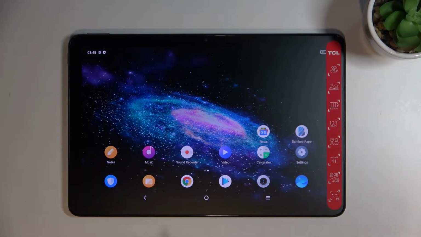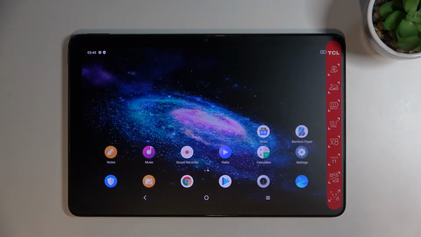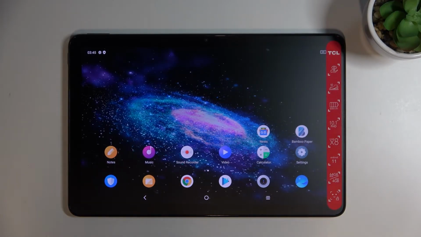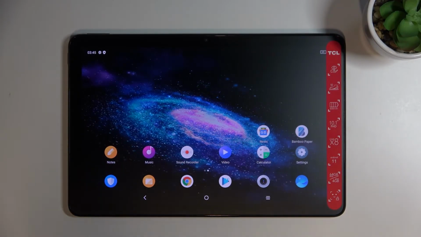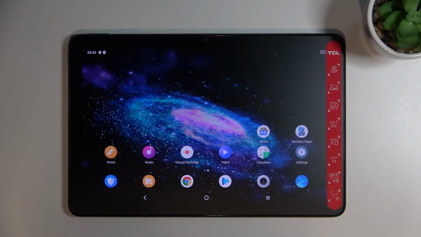Hi everyone, in front of me I've got a TCL NxtPaper 10s, and let me share with you how to change or even how to set the camera timer on this device.